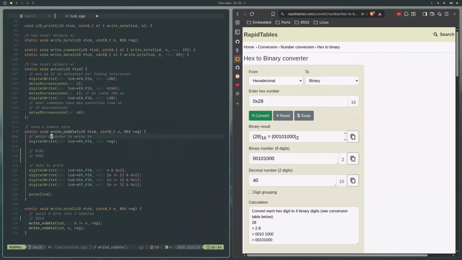Inside of write nibble, we start out by selecting the register pin, whether that's low or high, depending on whether we're trying to write a command or write data to the screen. We set that first, and then we take that binary number, in our case 1010, and we translate that to toggling on or off the 4 data pins. We do that by ANDing the value with 1. In the case of data pin 4, that would be this value right here. So we're starting from the right and going left.